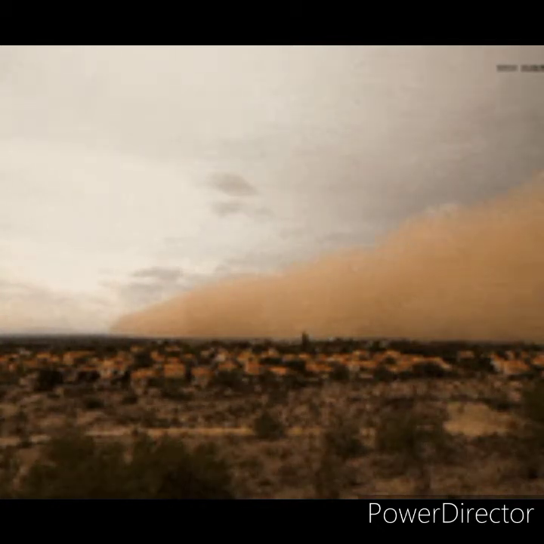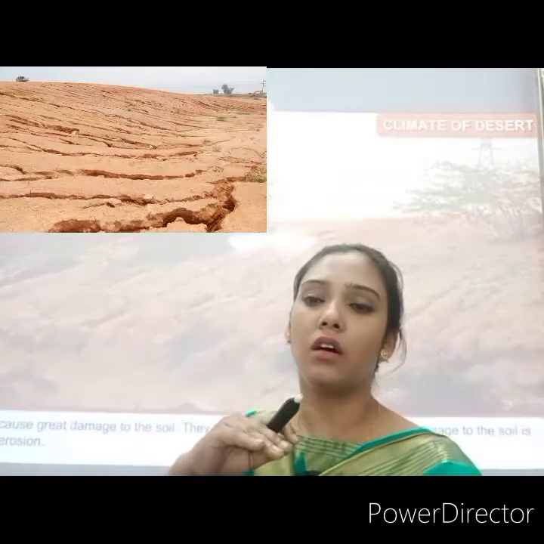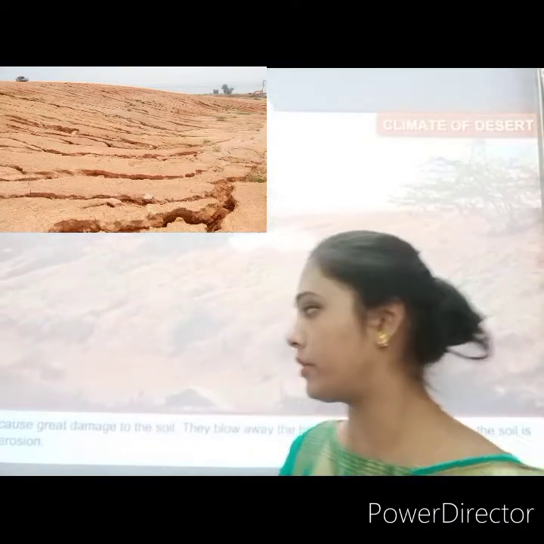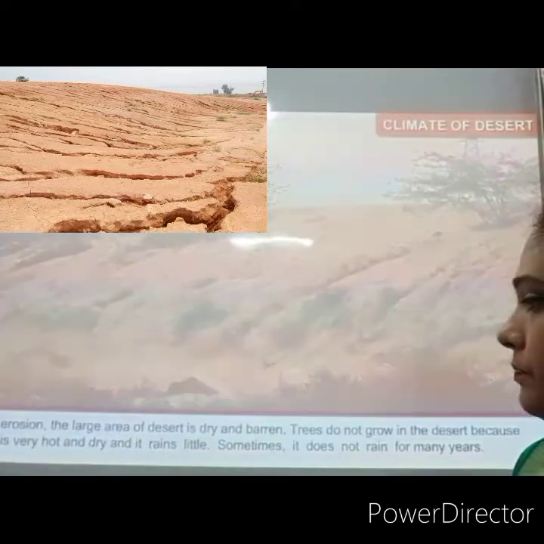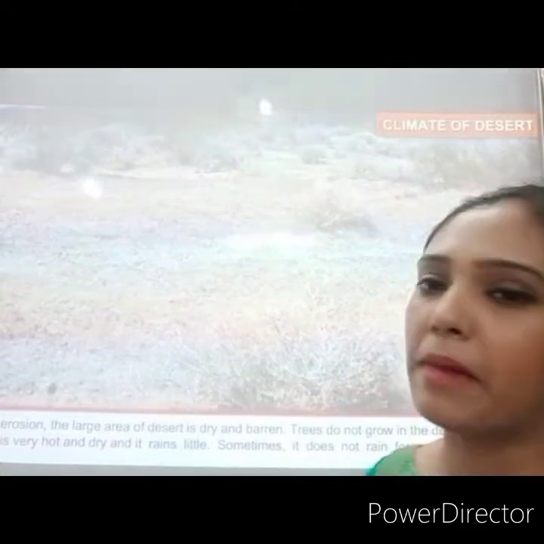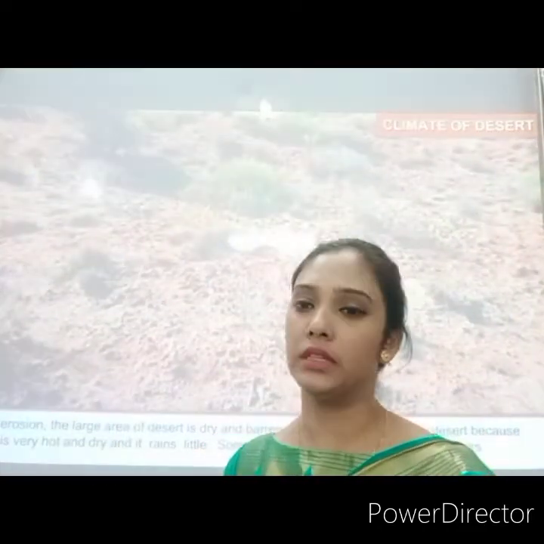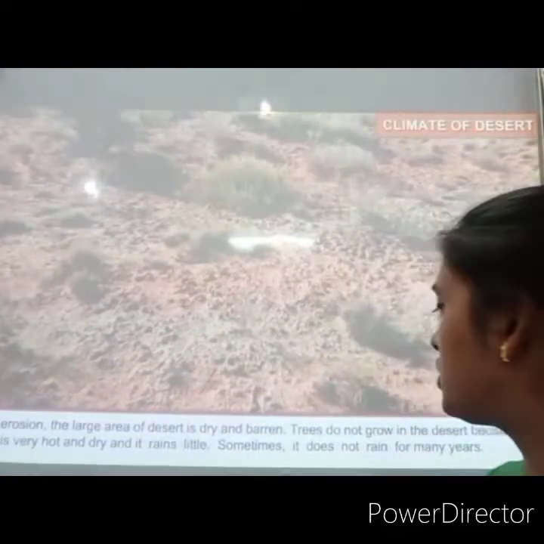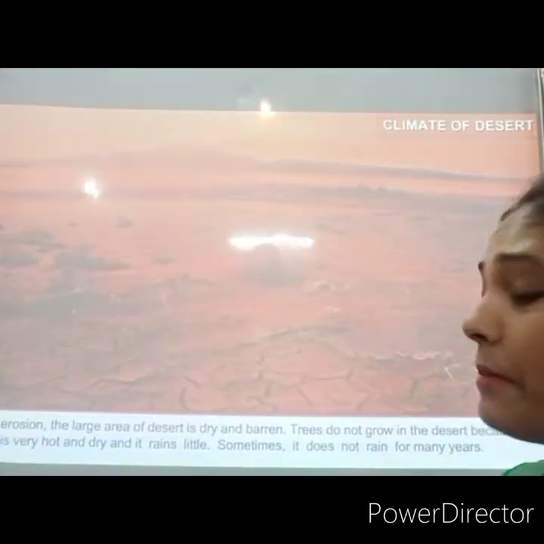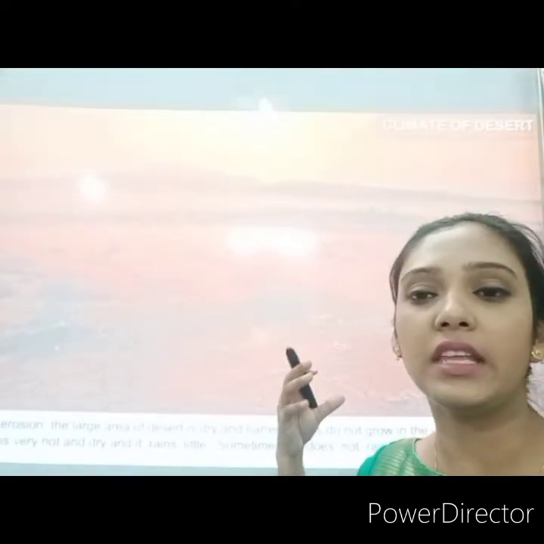The winds cause great damage to the soil. The top soil becomes eroded and it becomes drought. Due to the soil erosion or the drought, the large area of desert is dry and barren. There is no vegetation, absolutely zero in this area. Trees do not grow. The climate is very hot and dry and it rains very little, children. It rains in a very scanty manner.